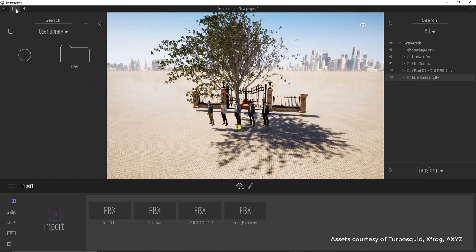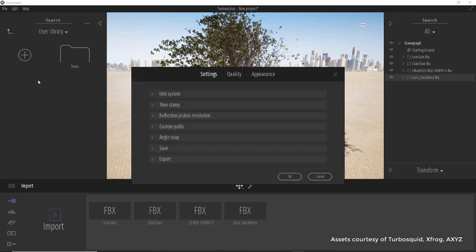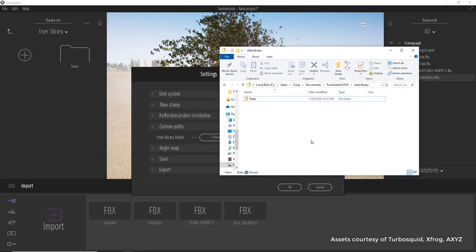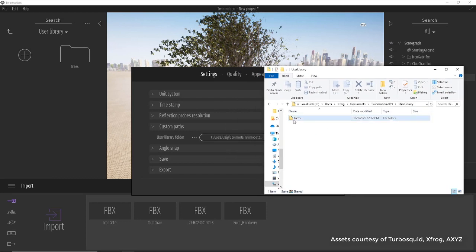Right now by default, where it lives, if I come up to edit, go to preferences or press Control P, we'll see things here like our settings, quality, and appearance. What we want to do is go to custom paths. So if I go down to that, this is where our user library folder exists. So you can see that it's set up to my documents directory here, and it lives in that documents Twinmotion 2019 / user library. Well, if we were to go to that user library right now, here it is. It's actually empty, but it's just populated that with that new folder that I've created.